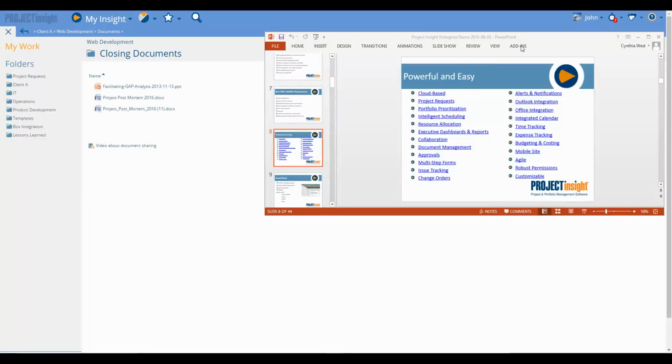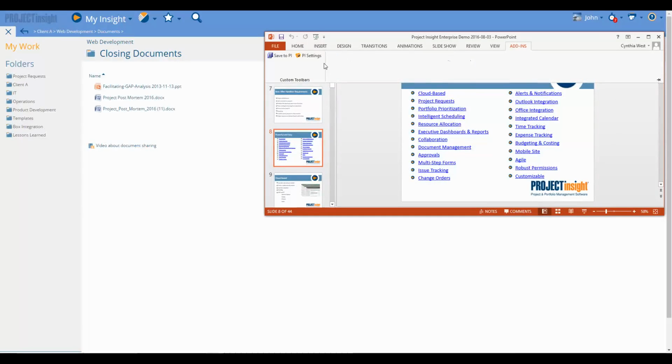And as you can see, the same add-ons are available in both Excel and in PowerPoint. So it operates in exactly the same way.